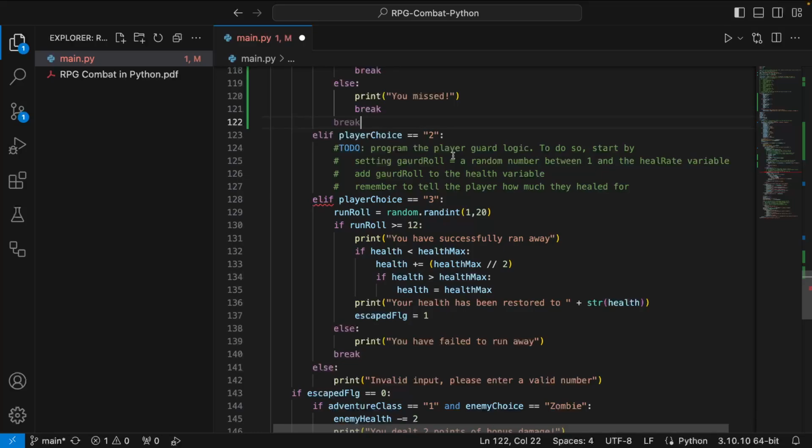So the whole point of guard was kind of a way to heal yourself, right? Get some HP back. You're not doing any damage, but you're getting some HP back. Start by setting guard roll equal to a random number between 1 and heal rate.